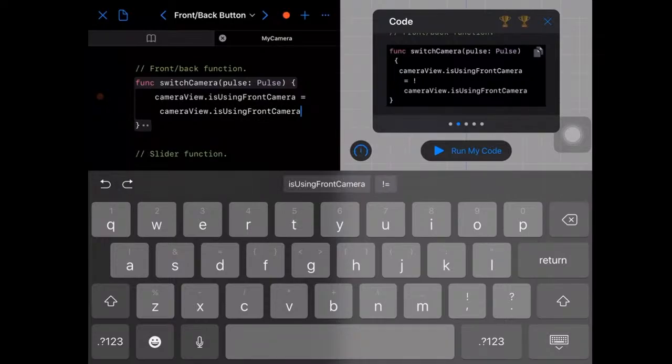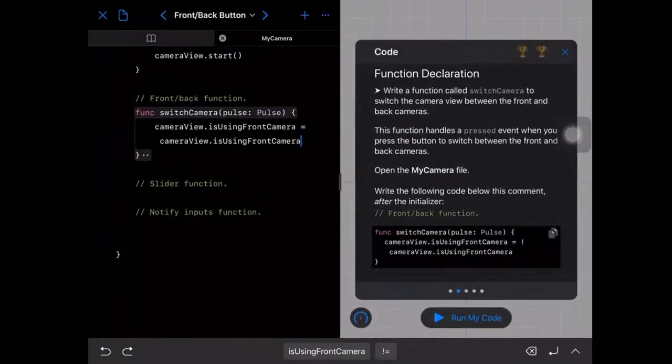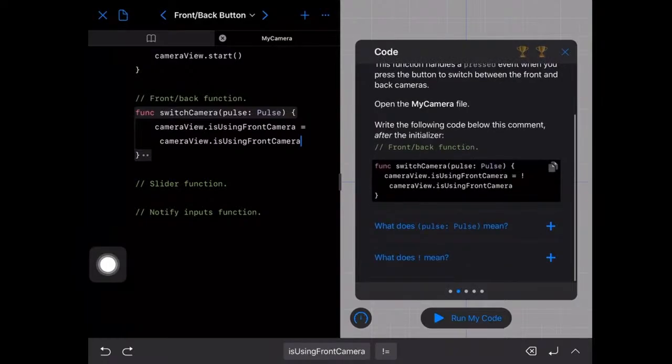Well, okay, if we left this code like this, my red dot went away, so I've got no errors. It doesn't match this because I haven't got the not operator. And you might remember that from Everyone Can Code Puzzles. If I did this, all I'm doing is assigning the value of camera view dot is using front camera to the property of camera view is using front camera. So I'm assigning it to the same thing. So if I'm using the front camera, that's going to be true, and I'm assigning it to the same thing, so I'm not really doing anything.